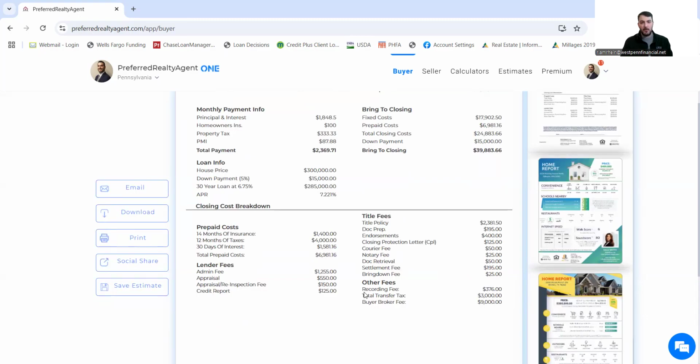And just so you guys know, the two items that we did add on that first page. So we have transfer tax of $3,000. That's because it is a $300,000 purchase. And then we have your buyer broker fee of the $9,000 or the 3% is also in there. So cost sheet is very accurate.